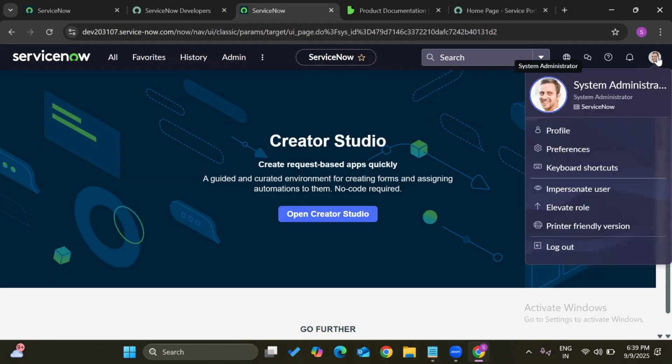Here we have the logged-in user. Whoever is logged into the instance, that user name will come here. Out of the box, ServiceNow gives System Administrator. If you log into any company, your user account will be created and you can see your name. If it is Rajkumar, Rajkumar will come. If it is Ajay, Ajay's name will come. And here we have different options.